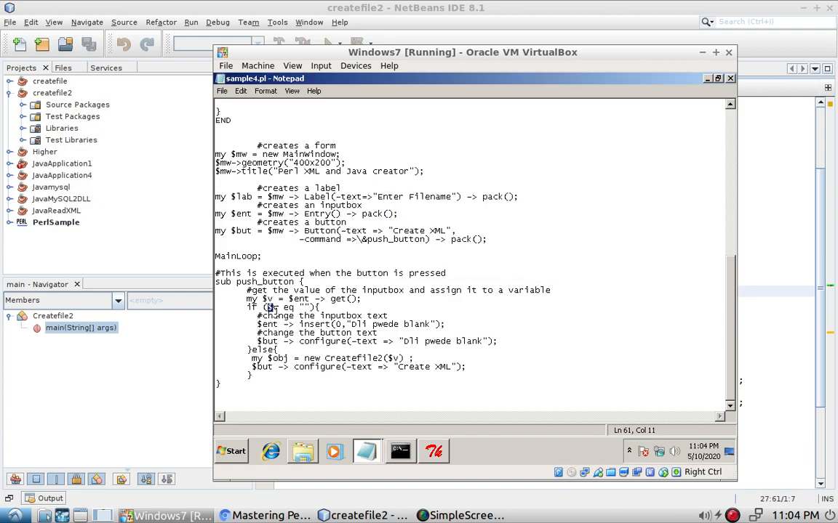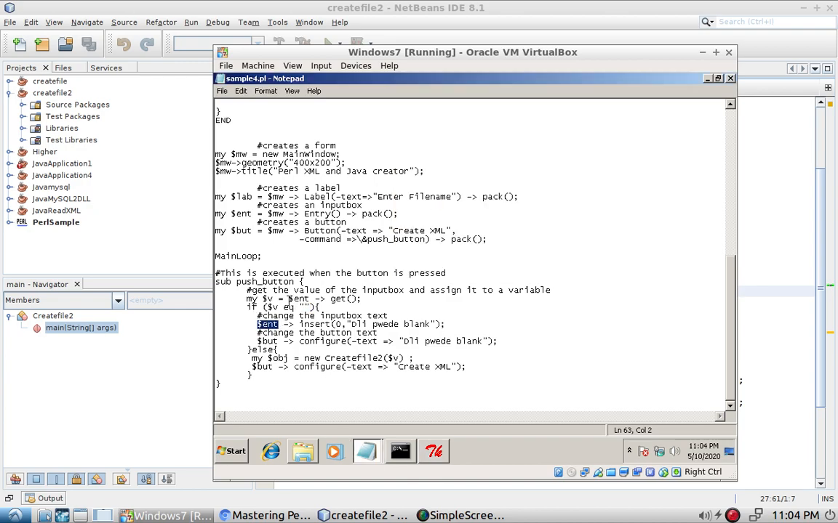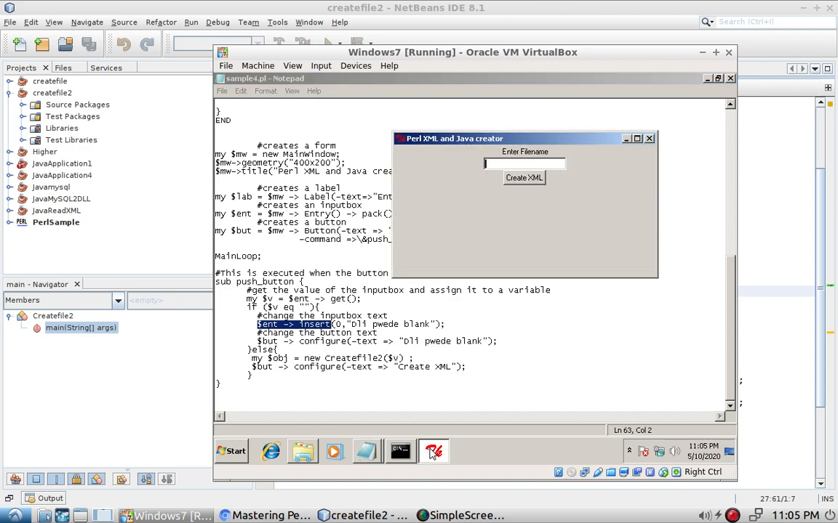Using $b now, since $b holds the value of this text box, we're going to check if $b is equal to null. Meaning if you don't input anything here and you click this button, it will execute the following statements. Here we have $ent, which, by the way, is the input box, this one. We're going to change its text. There is currently no value inside this text, so we're going to insert something.